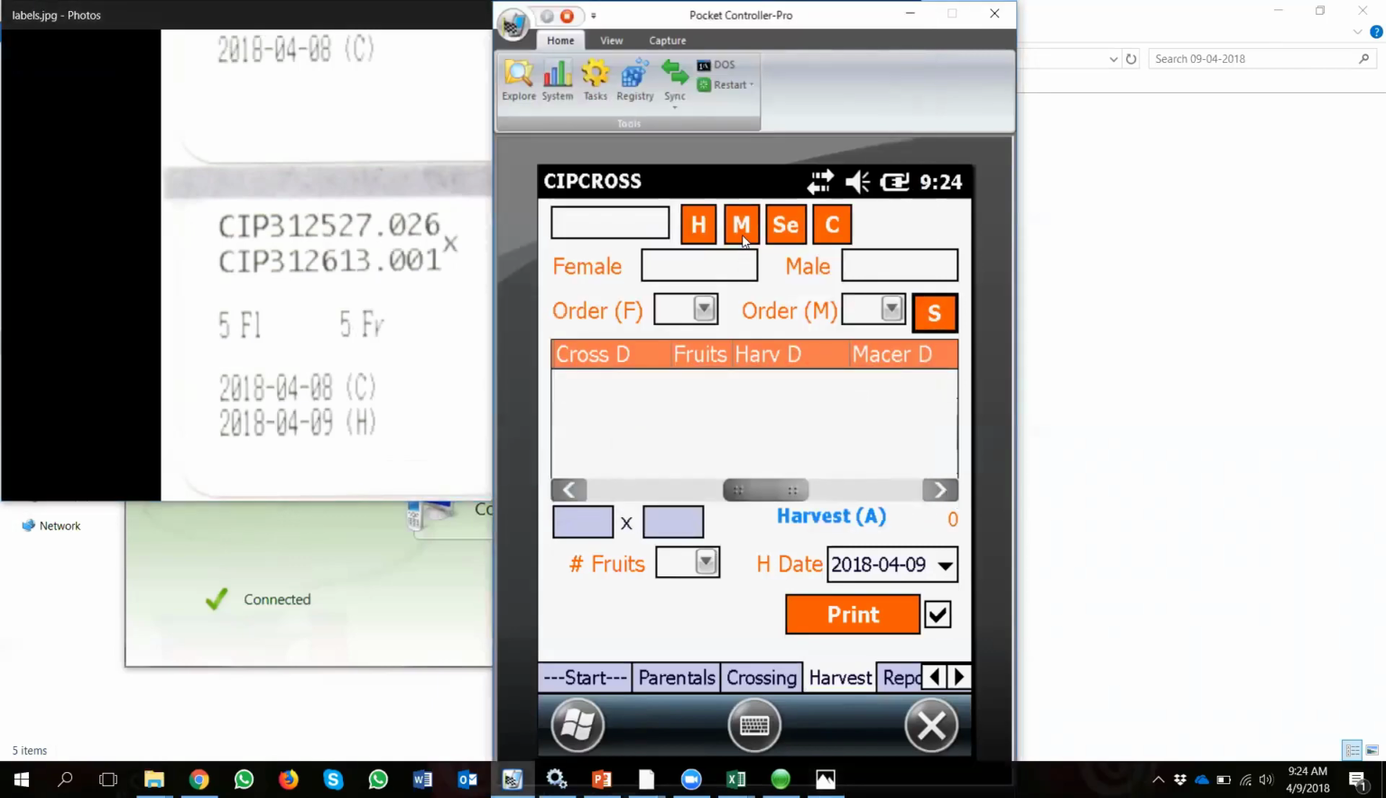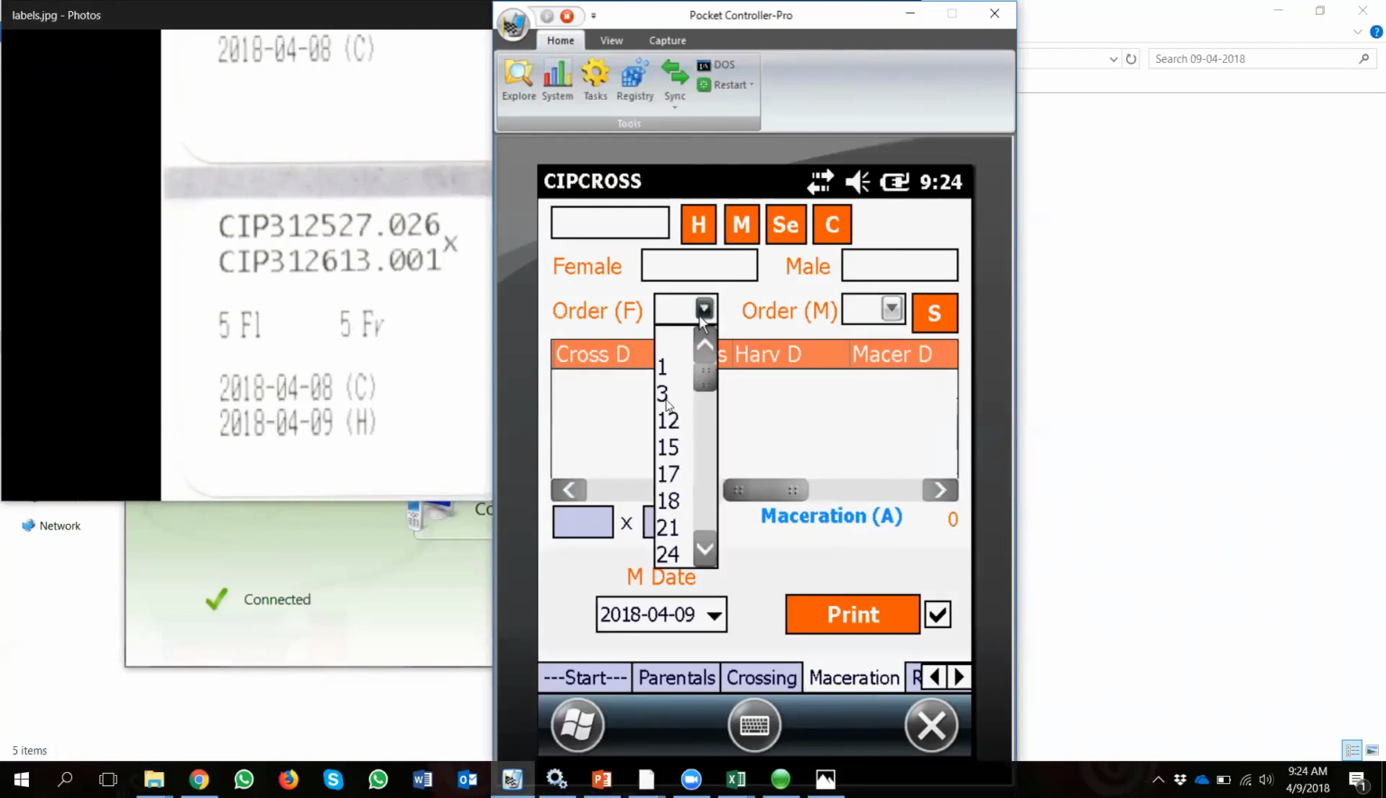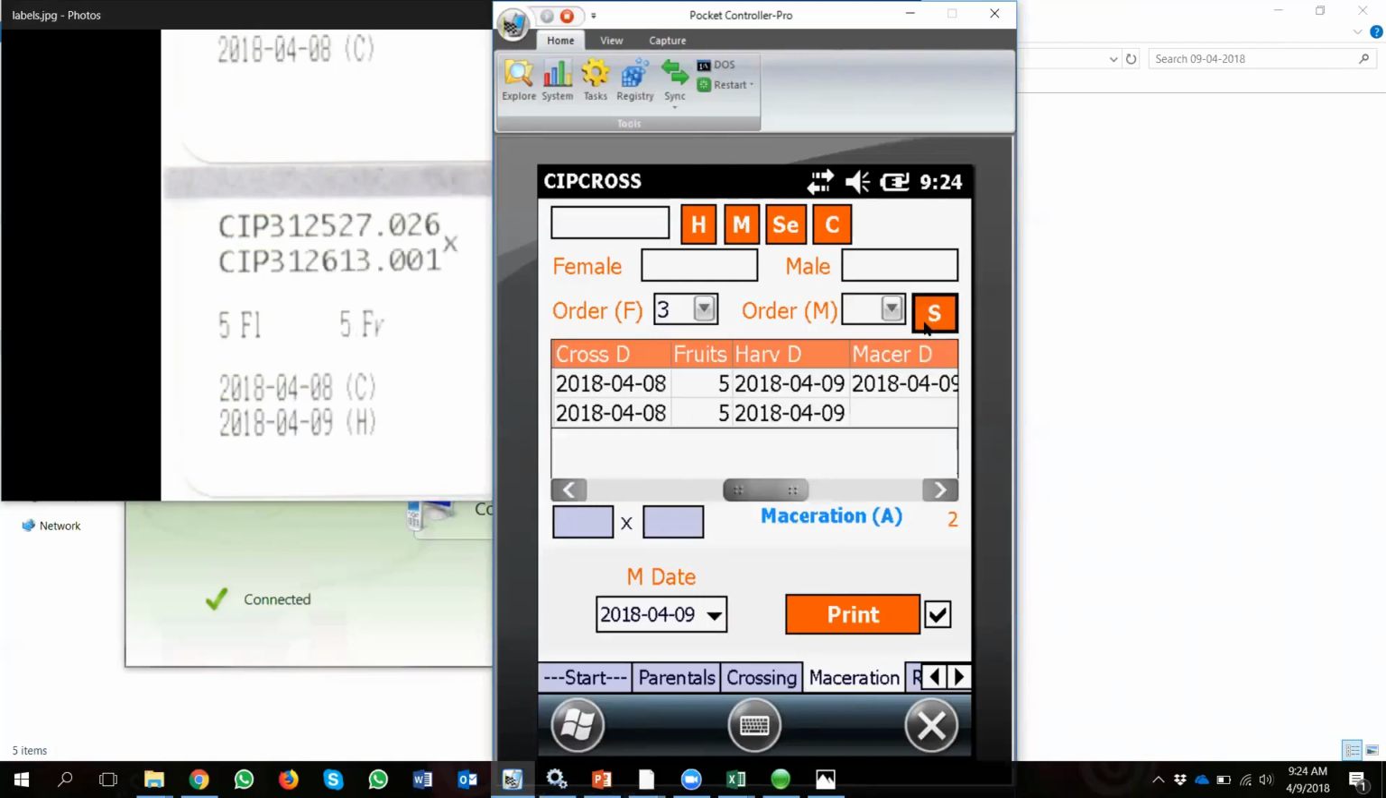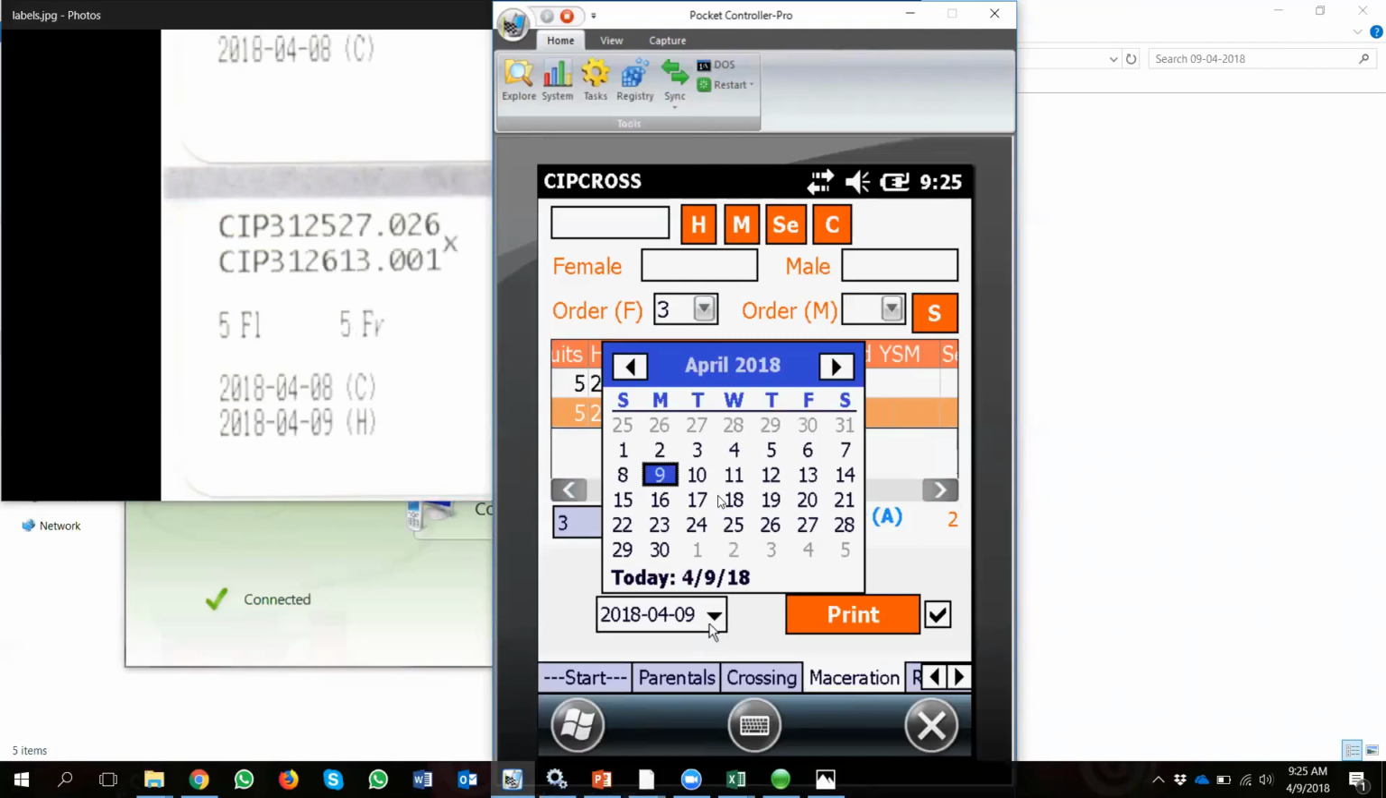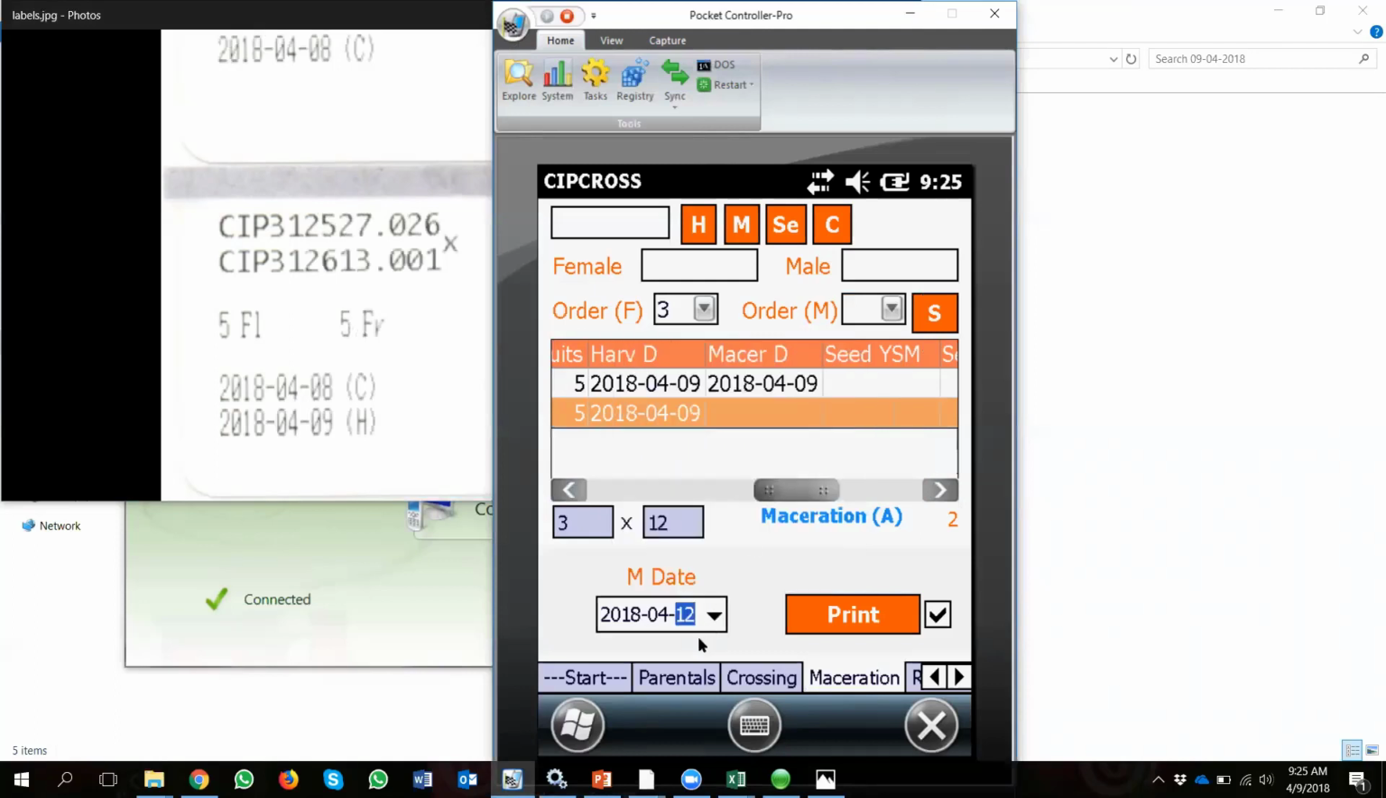Okay, I put search. So the next step is the maceration. For example, in this case, I have 2, and this is the one I am using for this example. It doesn't have a maceration date yet. So I select the cross, select the maceration date. I'm going to choose this date to see the difference. And we click on print.